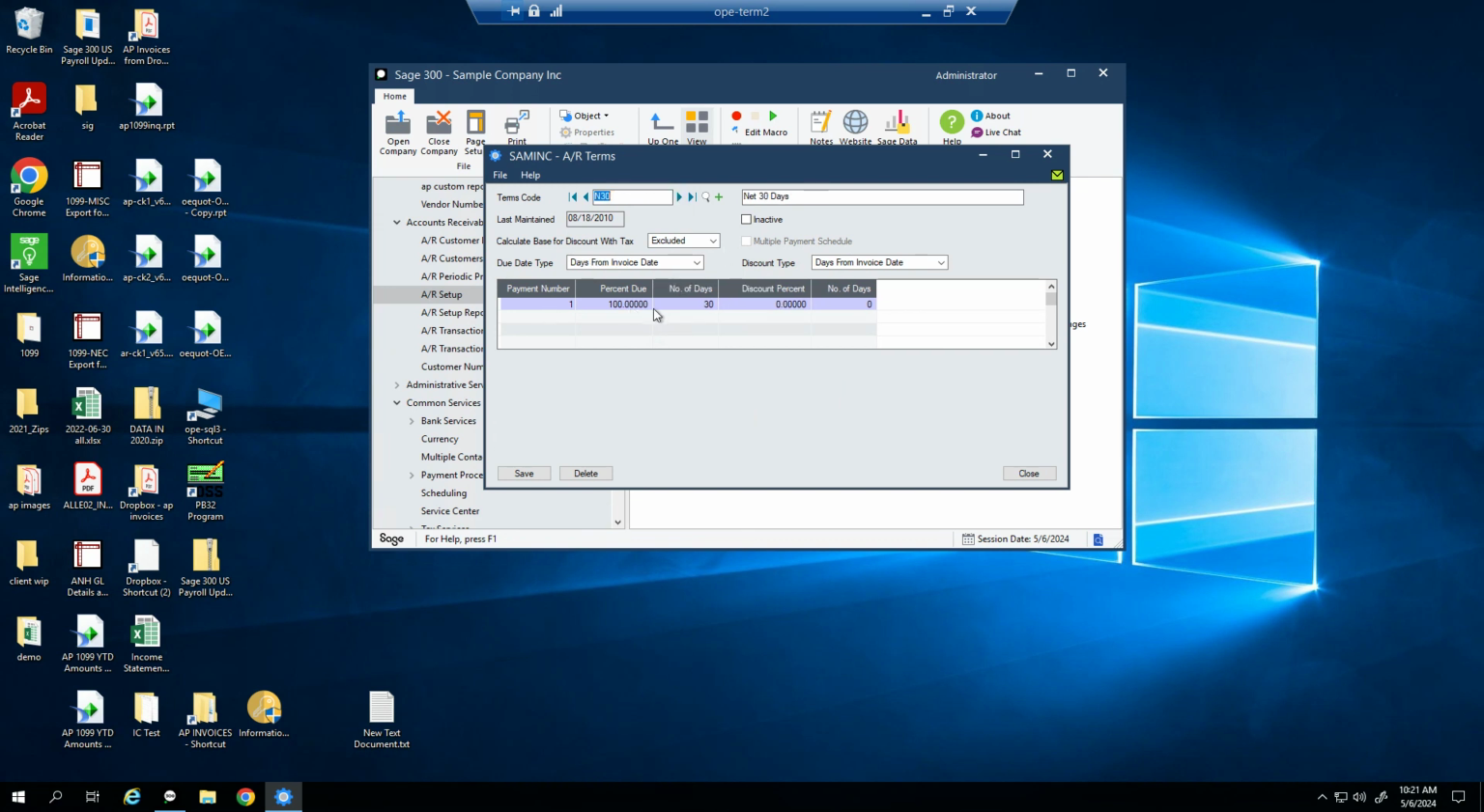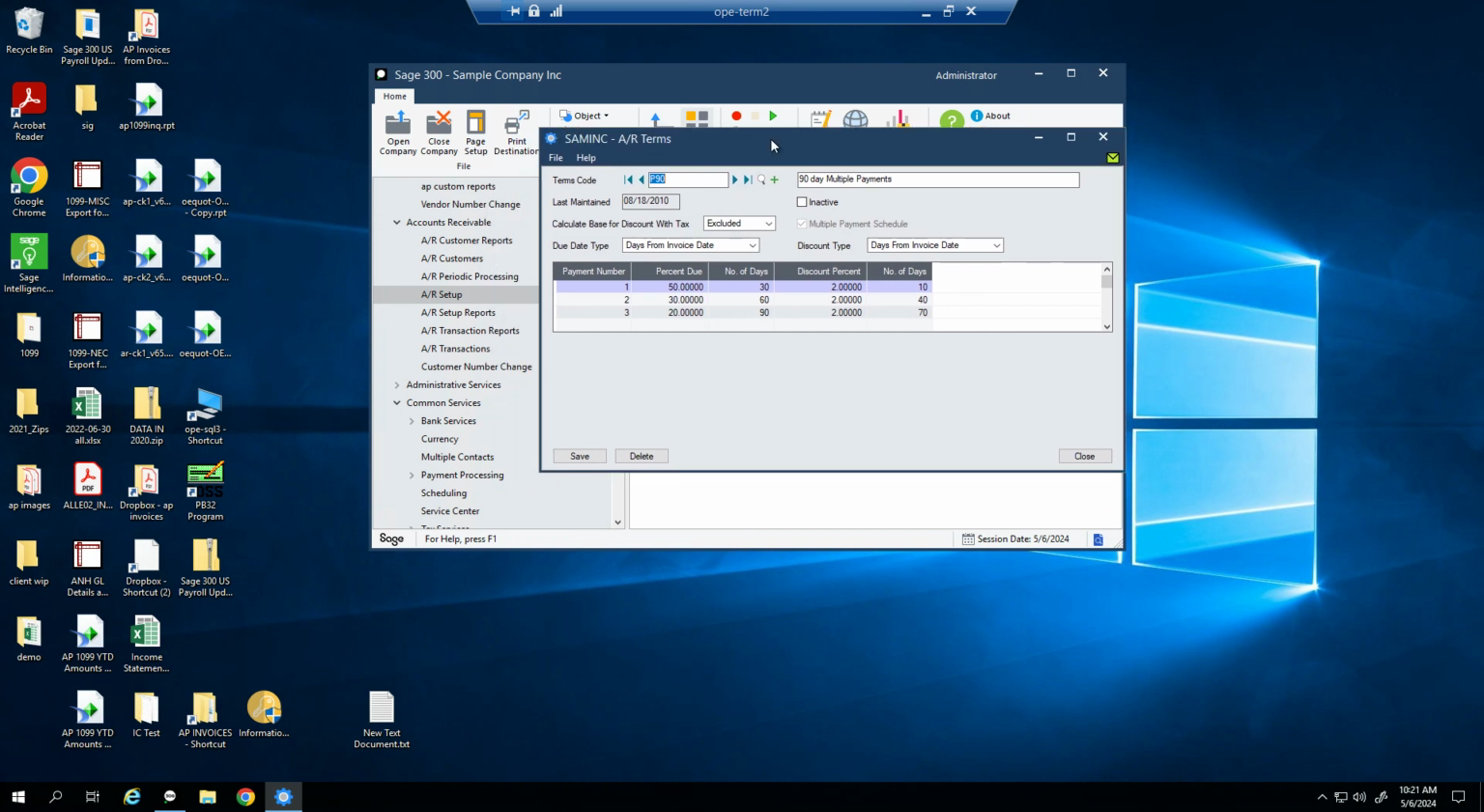Net 30, pretty standard. 100% is due in 30 days. Do we need to use it at all? You have to have terms, yes. So you would have to have at least one terms, whatever that is. You can also let people pay in multiple days. And by the way, this is the exact same feature and the way it's done as in accounts payable. So all of these terms that are available in AR are also available in AP.